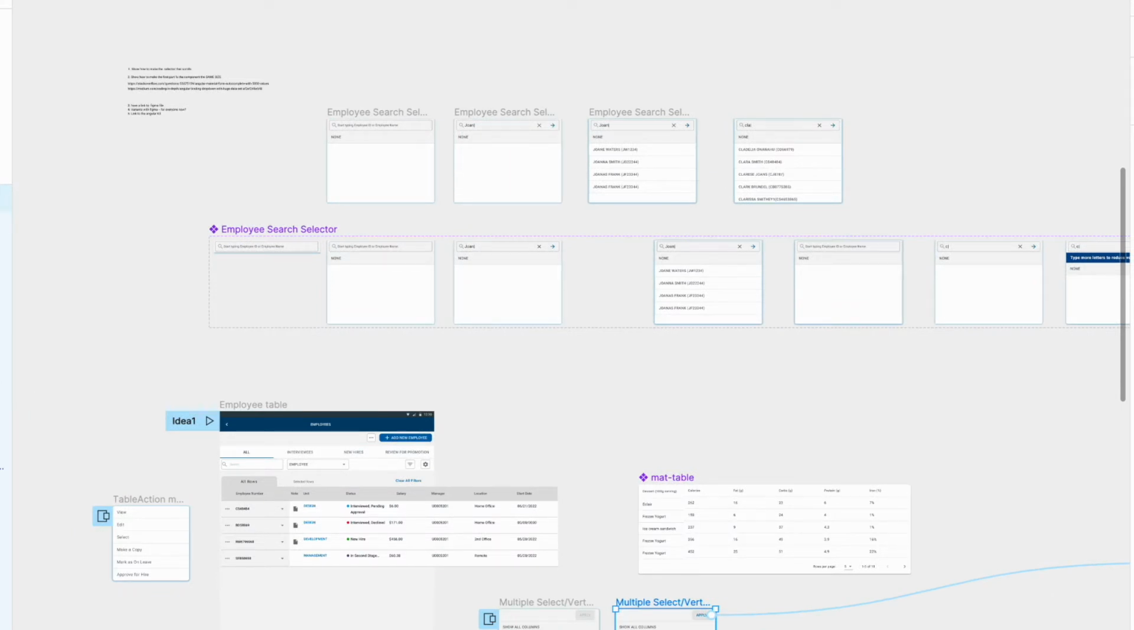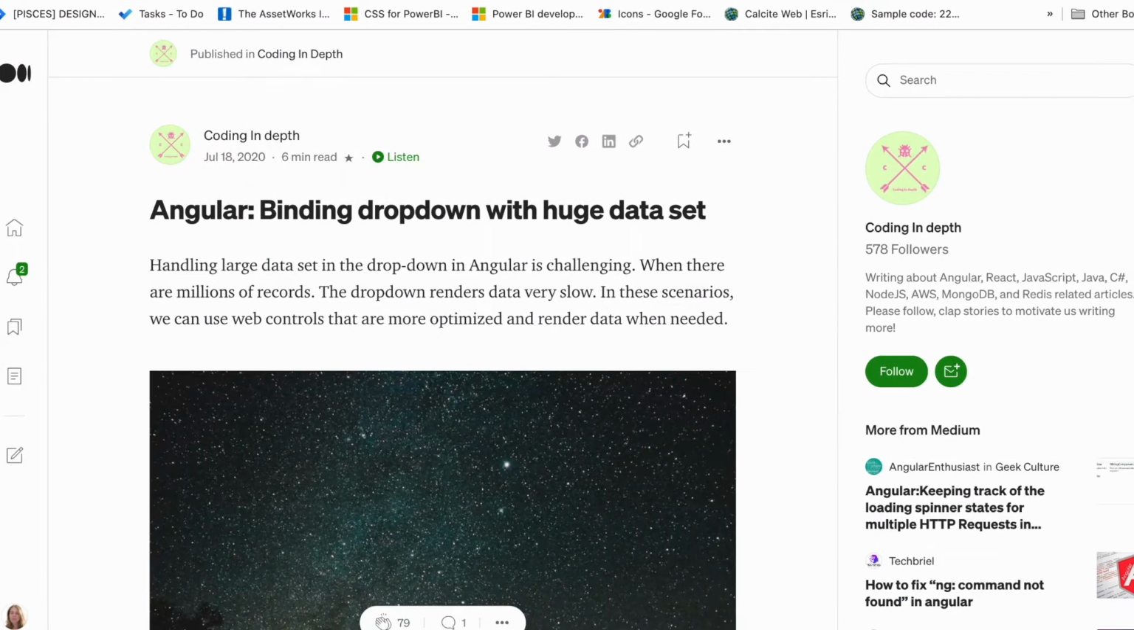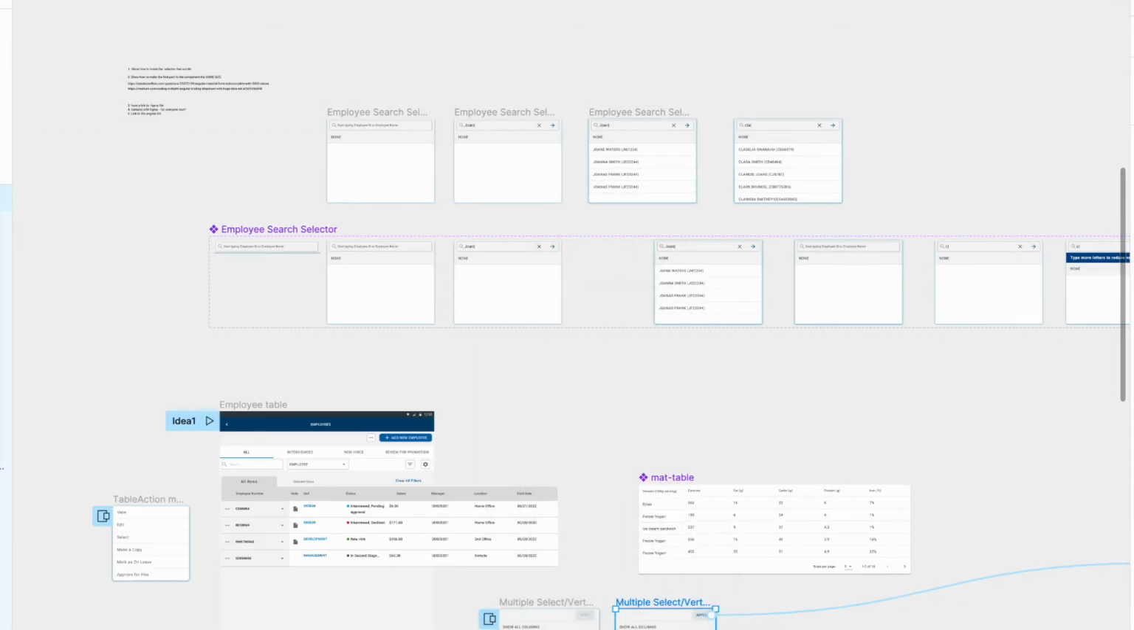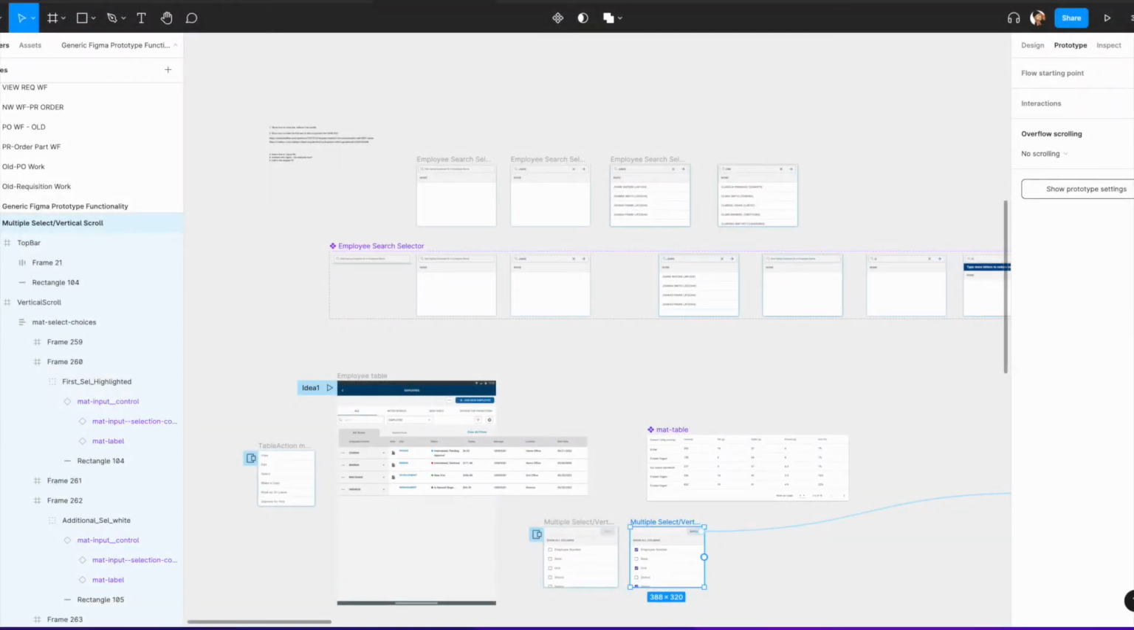Then I have another article from Medium that talks about three different ways to render the dropdown faster, and this is pretty much the one I'm doing. I'm not mocking up any virtual scroll here. So let me show you how I do this. But first I'm going to pause this video and expand my screen. I've expanded the screen so you can see all the important things in the Figma program.